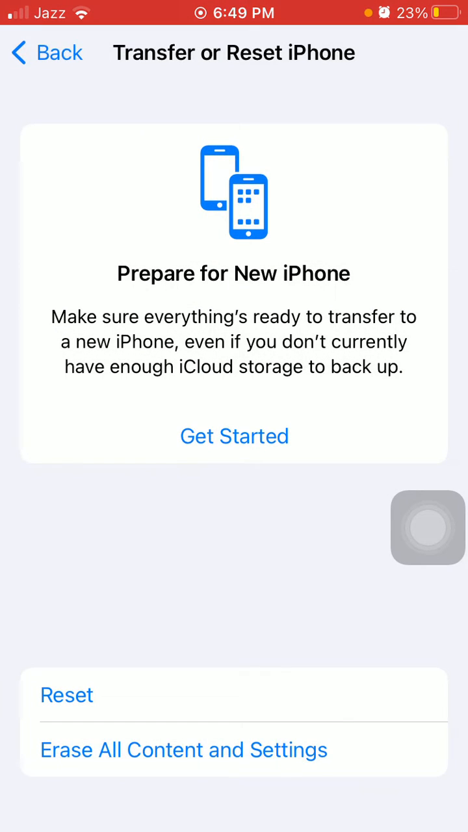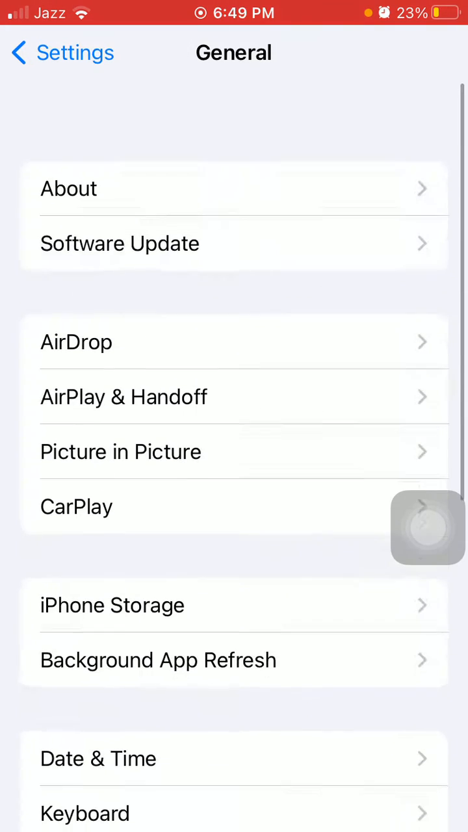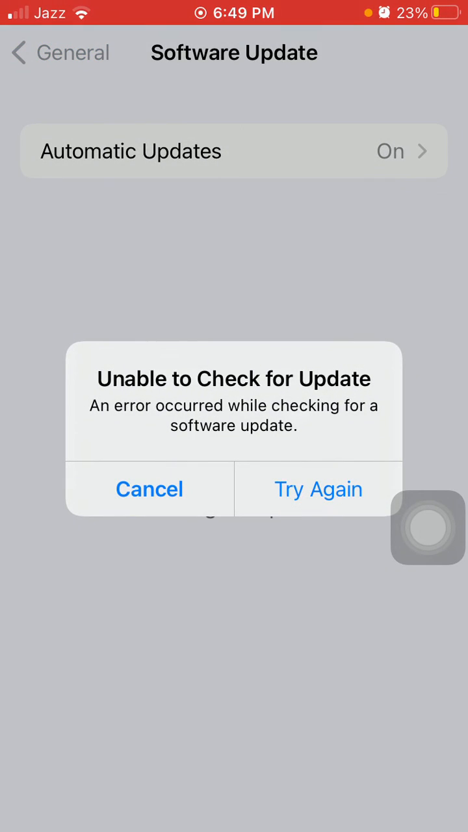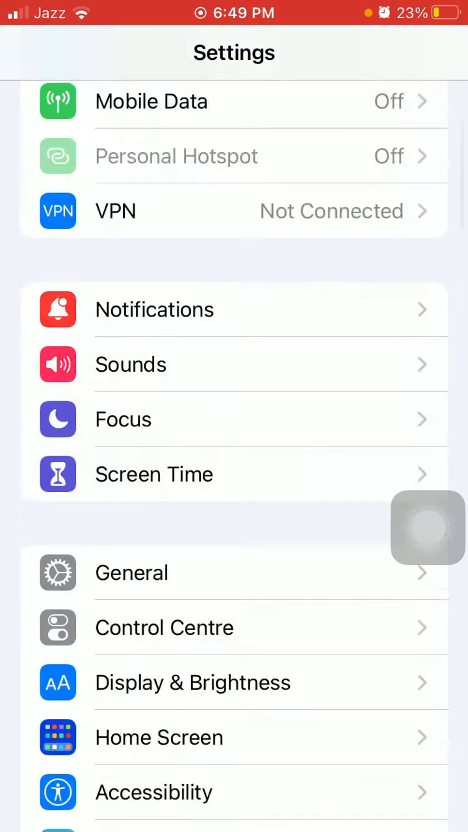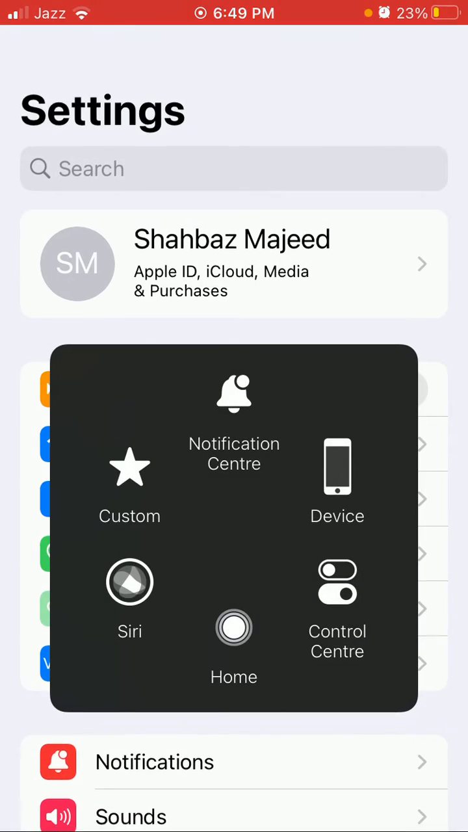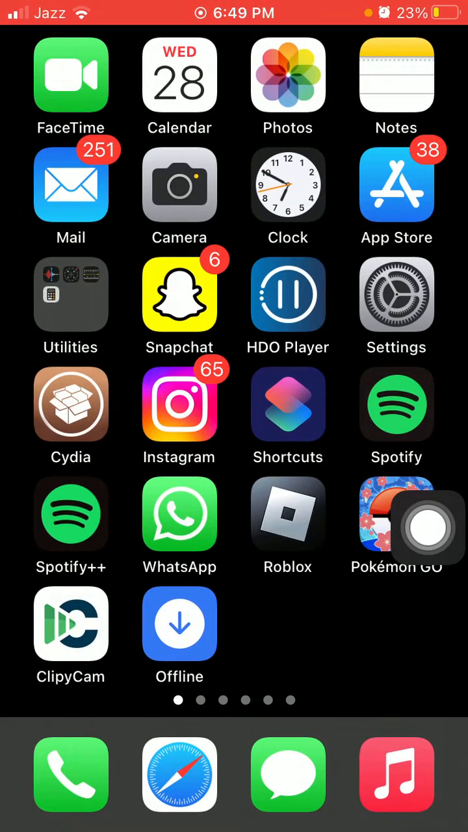Next we have to go back to General, tap on Software Update and update your iPhone to the latest iOS version if available. Finally, force close all the apps that are running in the background and force restart your iPhone by quickly pressing and releasing the volume up button, quickly pressing and releasing the volume down button, and pressing the side button until you get the Apple logo. This also depends on your iPhone model.